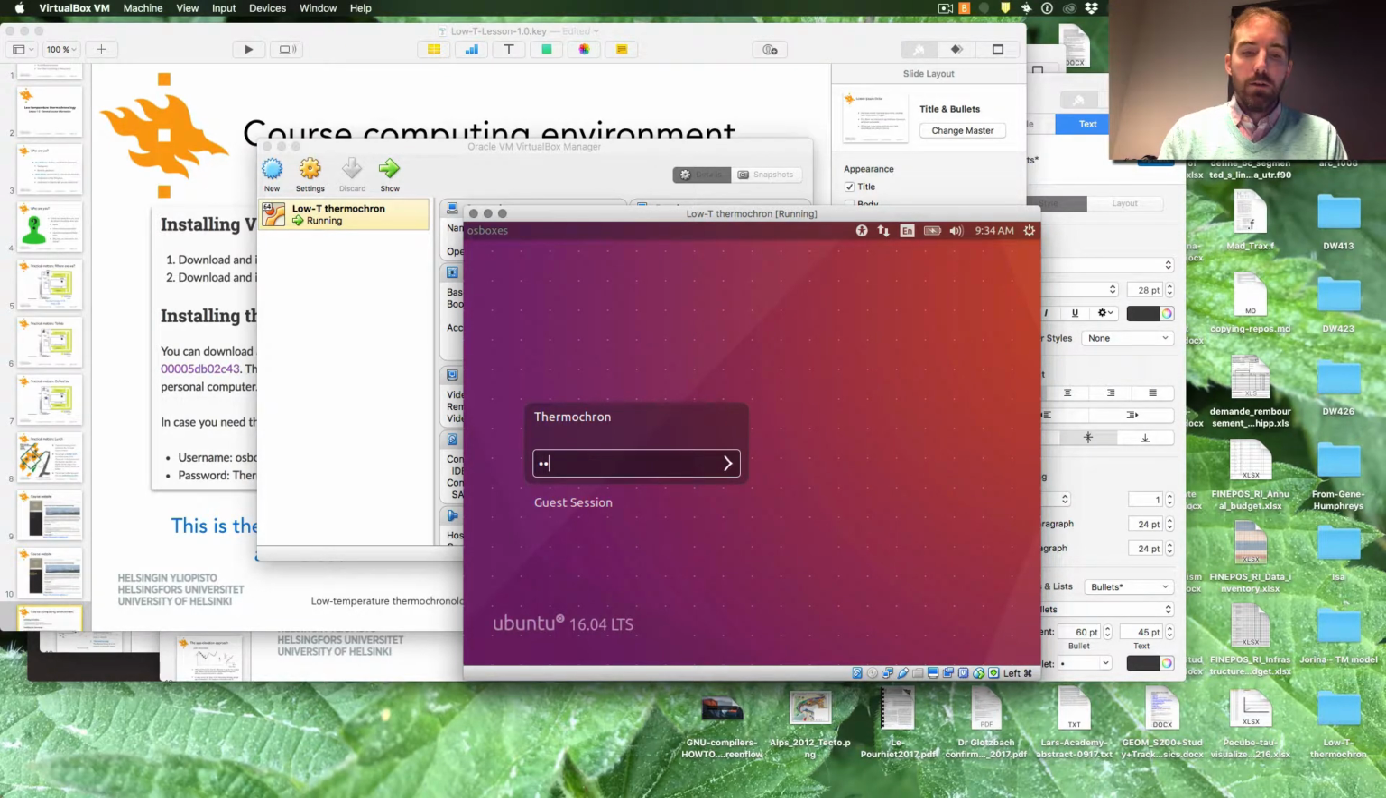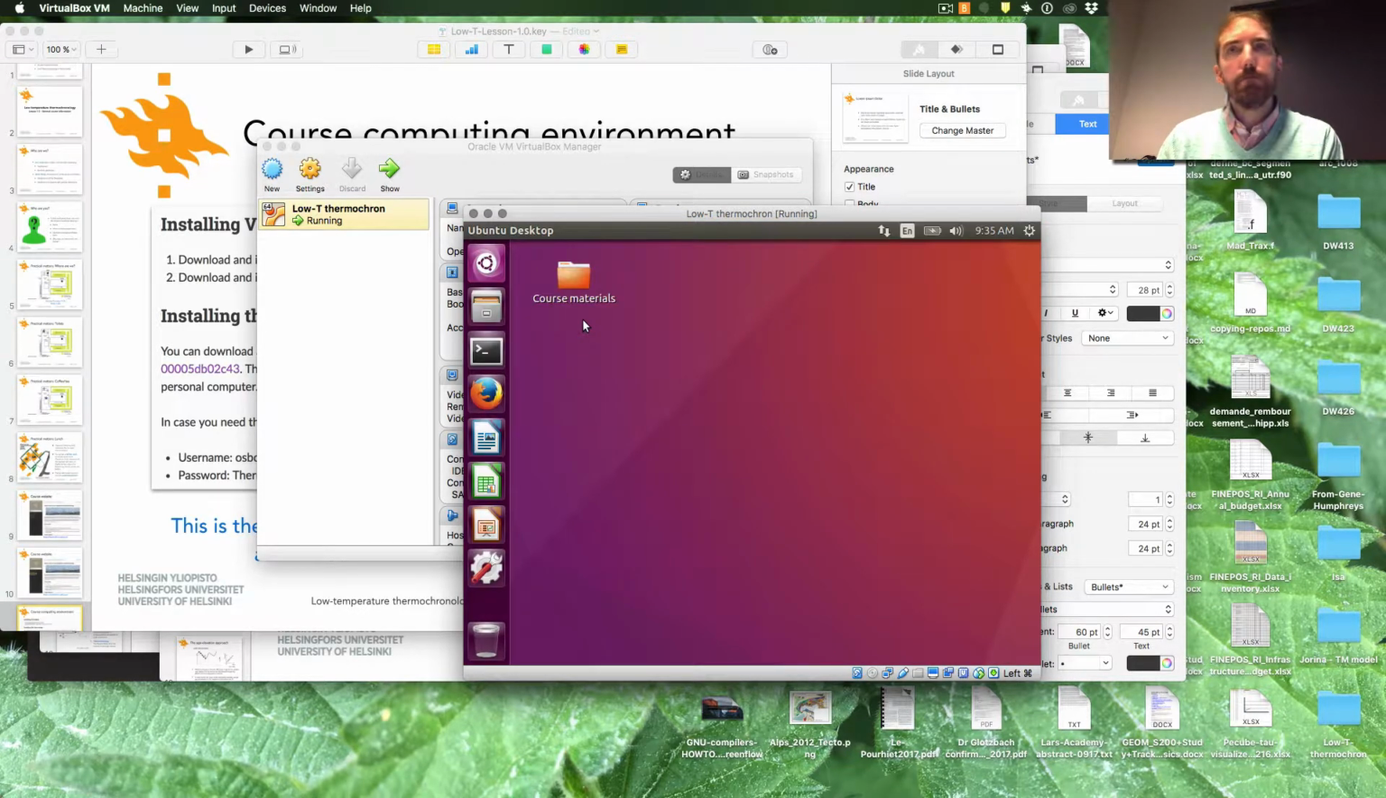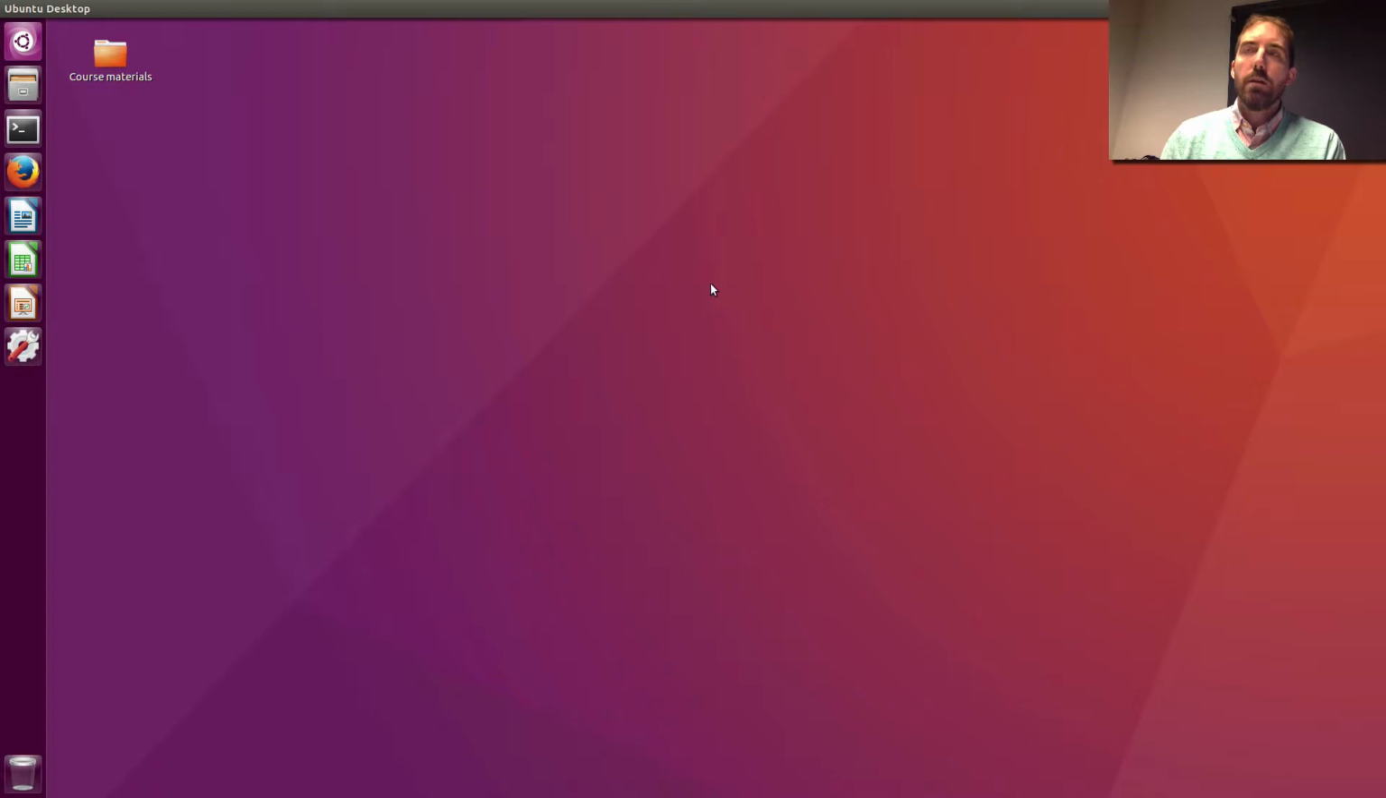So there's a password. It's Thermochron 2017 with an exclamation mark, and that's on the website, so don't worry about it. But basically, it's like logging into a regular computer within your computer, and depending on how fast your machine is, it might be a little bit slow, but I find it's actually quite usable. Ubuntu is not super heavy in terms of resources, and you can make it full screen and things like that. And essentially now it feels like you're just using this other Linux machine.